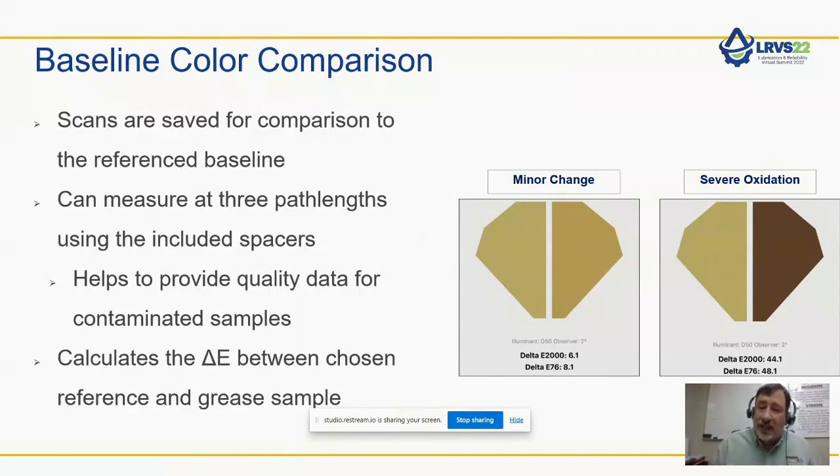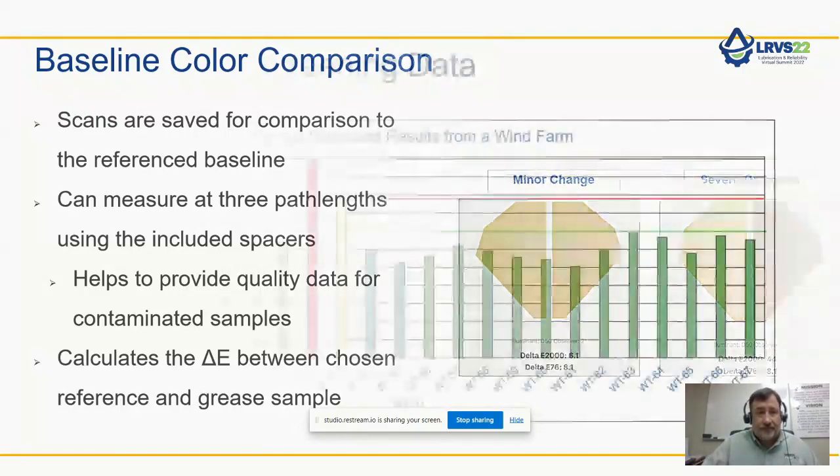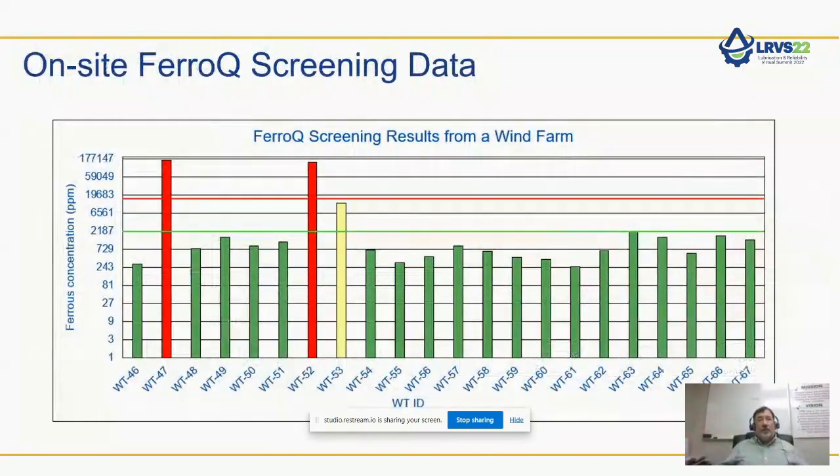But you can't just aim a spectrometer at a clump of grease and get meaningful data. The path length is critical. That's why this colorimeter carefully squeezes down the path length to a precise value that can be repeatedly measured and then compared to the baseline color. So what can we do with this data?